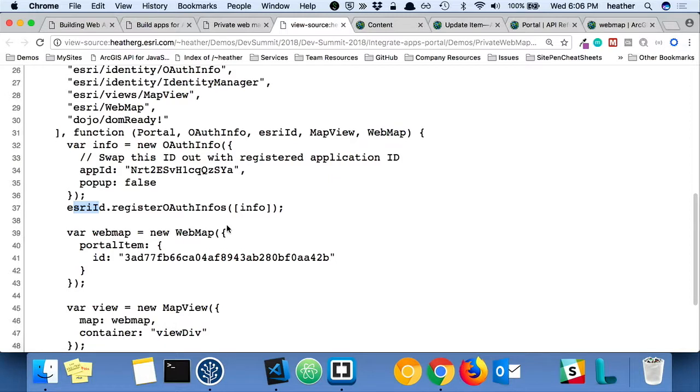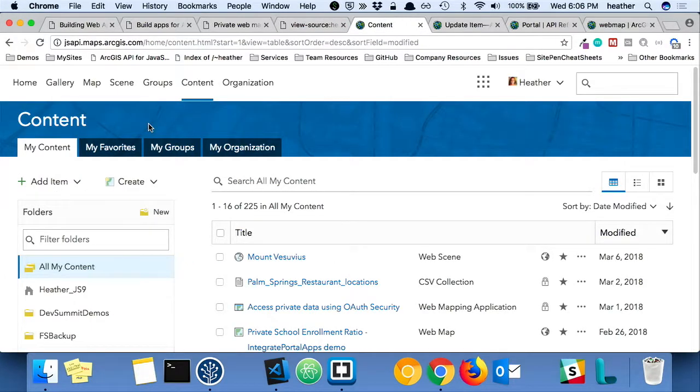So when the application runs, it registers the OAuth info, it sees the application ID that we've got registered there, and it knows that we're working with OAuth info. So it prompts us, brings up that login that you just saw. So how do we actually go in and get the registered application? You can do this a couple of ways. I'm familiar with doing it in ArcGIS Online, but you can actually do it on the developer site as well.